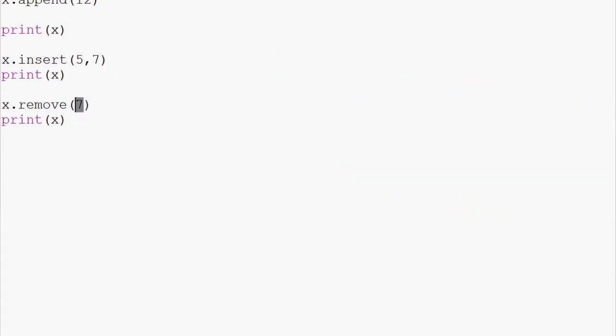Now, the way this is going to work is if you have multiple elements that have the exact same value, it's only going to remove the first one. It won't remove all 7s. It will just remove the first 7 it comes to.